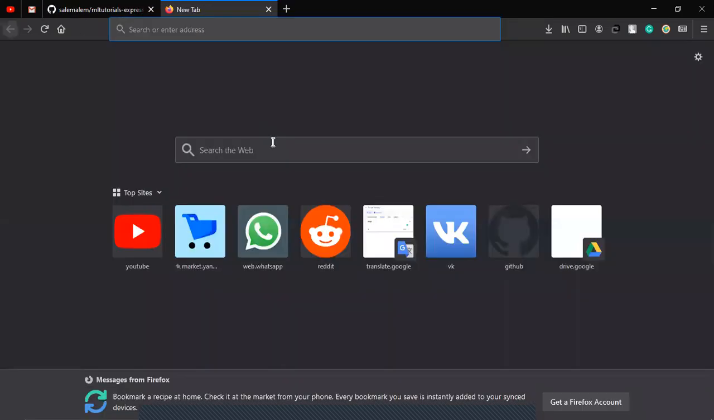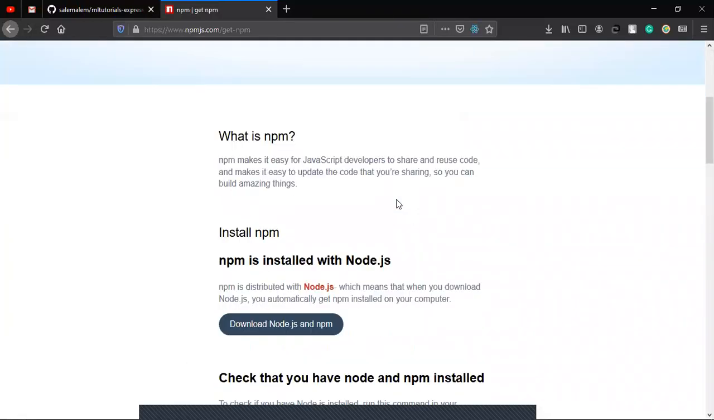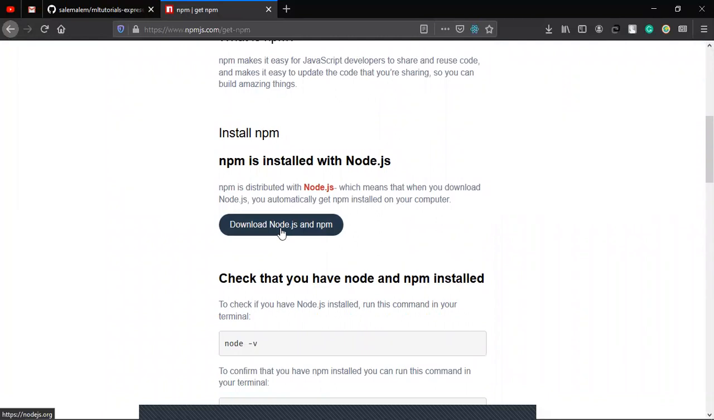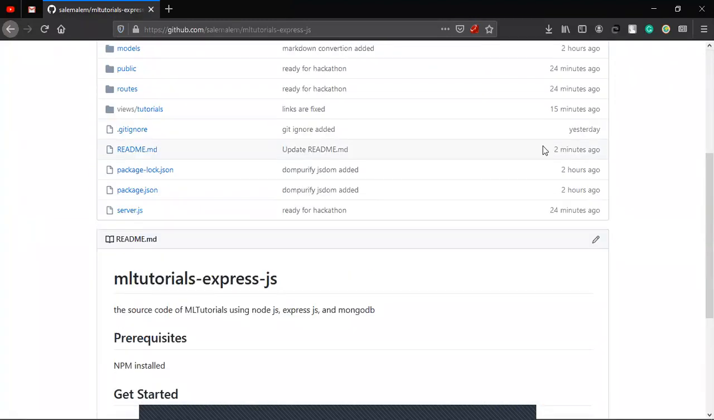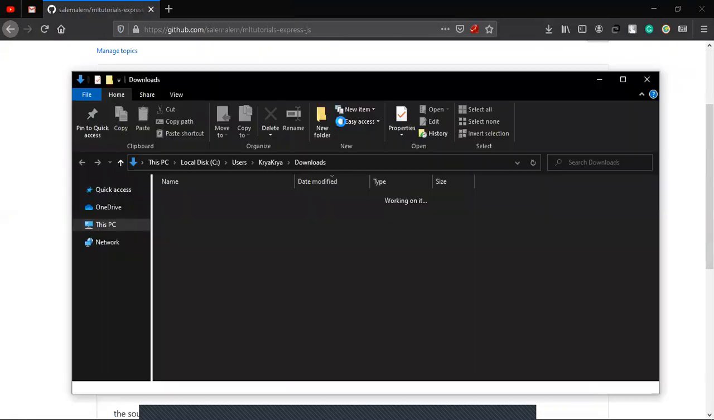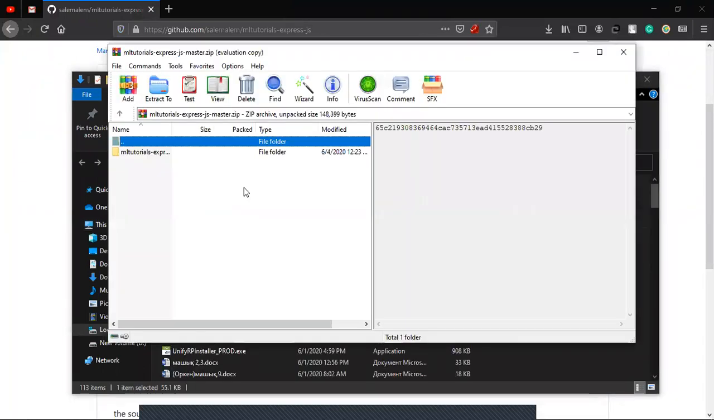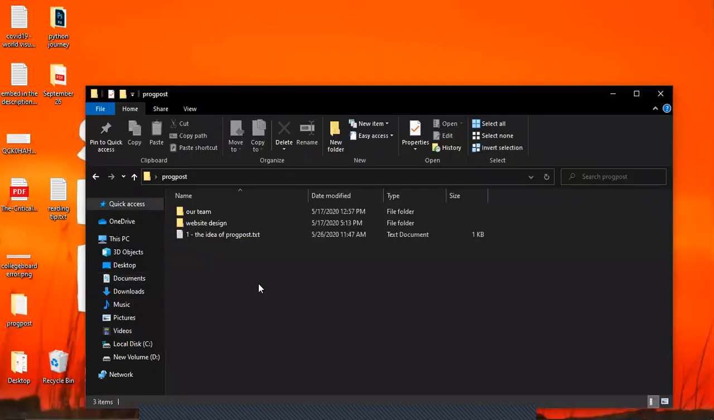So you can just go npm install, and get your npm installed through downloading Node.js and npm. Yeah, so assume that you already have it. Let's download this project. We just download it as a zip. Let's unzip it somewhere, for example, here.